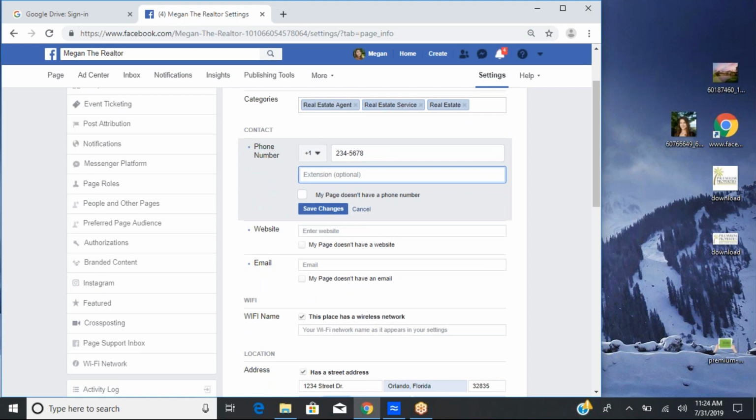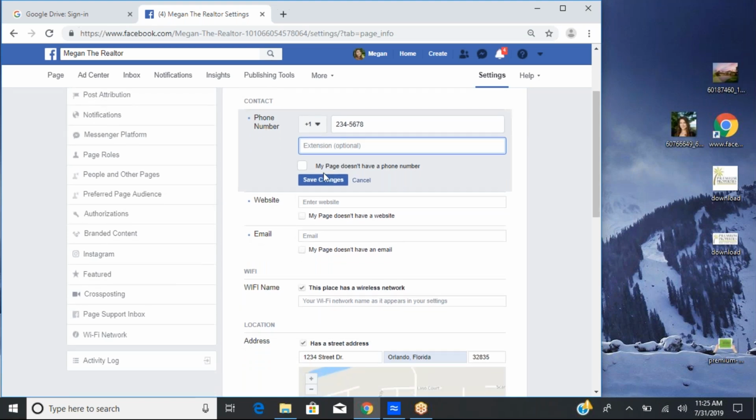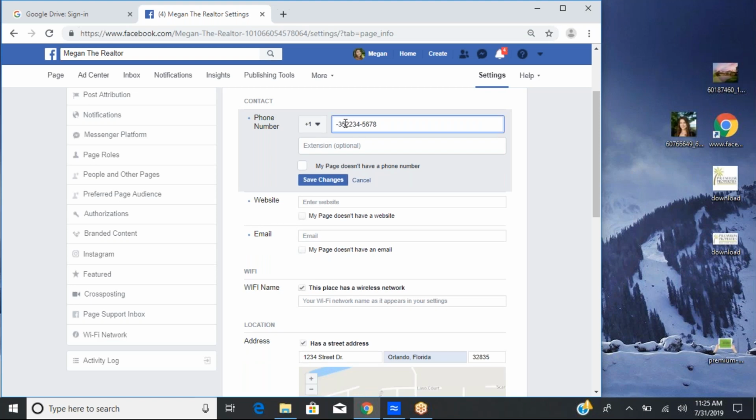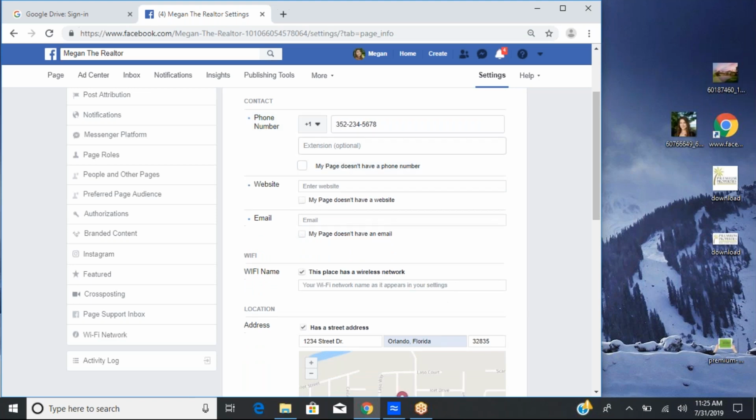Phone number, of course, put your personal phone number or whatever phone number you use for business, so that you're able to be a point of contact in there. Add an extension if you have one, or if you have a home office, anything like that. Click Save Changes. Apparently this is not valid, so let me fix that.